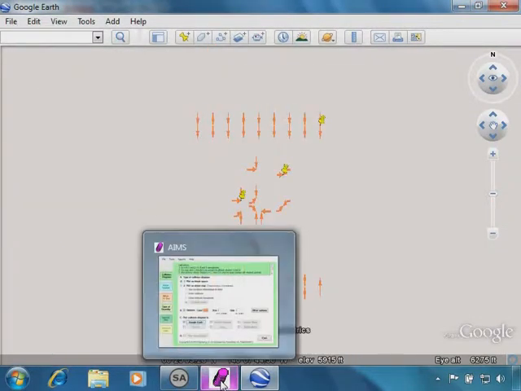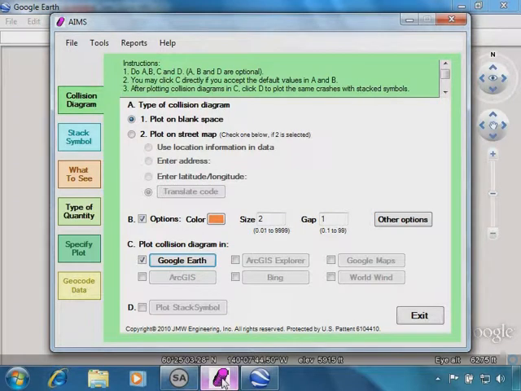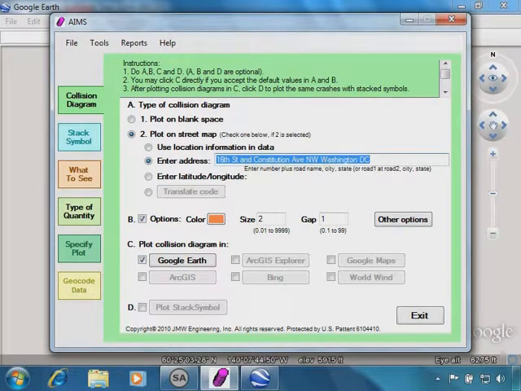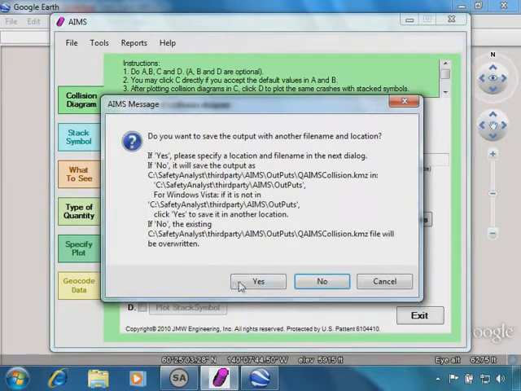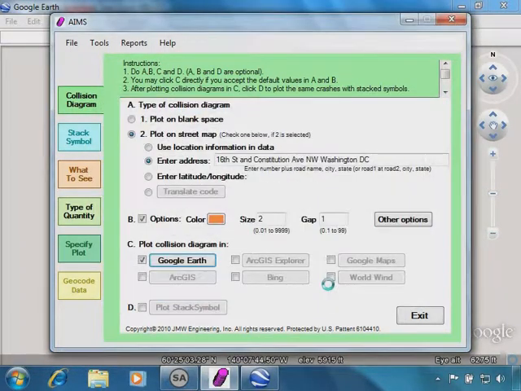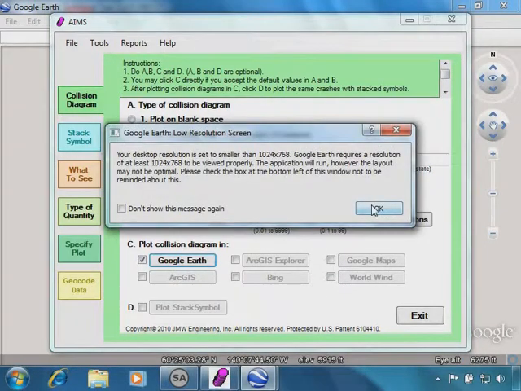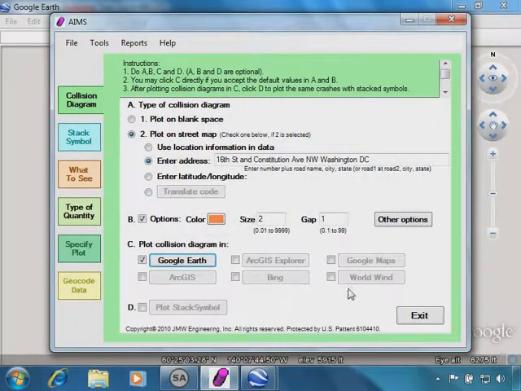Let's go back to the screen for plotting collision diagrams. We will plot the same crashes on a street map. We will assign the location to be plotted at 16th Street and Constitution Avenue in Washington, D.C. The reason we assign to this location is because this demo uses sample data from SafetyAnalyst. The sample data from SafetyAnalyst uses dummy route and city names to hide the data's identity.